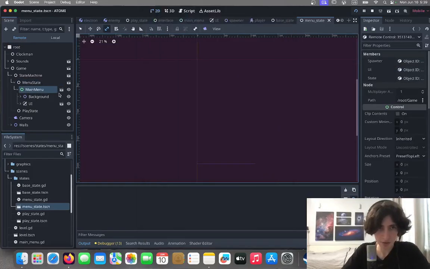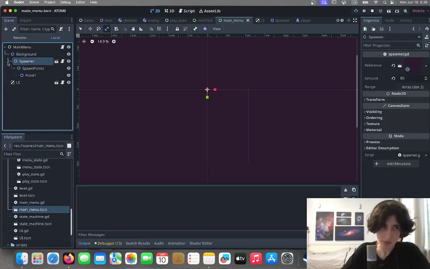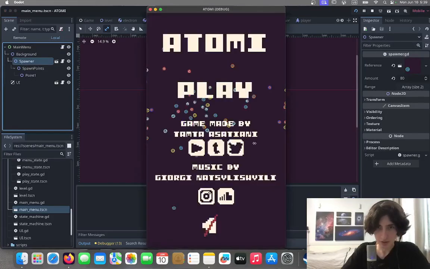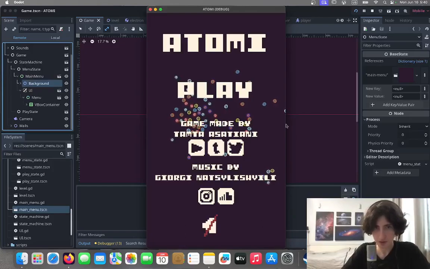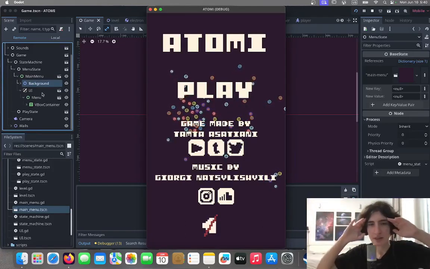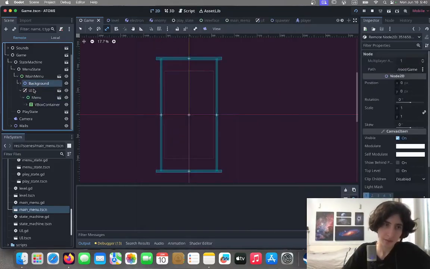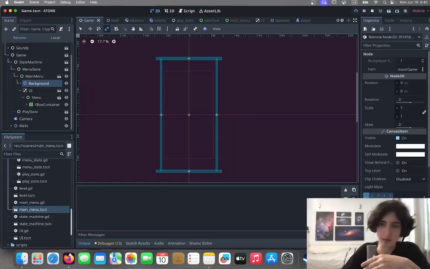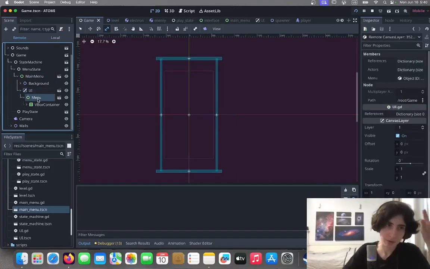The main menu then has two children. Here's the menu state. It has two children. Background, which has a spawner attached to it, which just spawns these electrons in the background, and a UI component. The UI component then has the menu, which is all of this, the thing in the forefront. The reason I did it like this is because otherwise, if I just put the menu here, the menu would draw behind these electrons here. And I didn't need it that way. That's not how it was supposed to work. So yeah, that's why we have a main menu, then a UI component, then a menu on top of it.